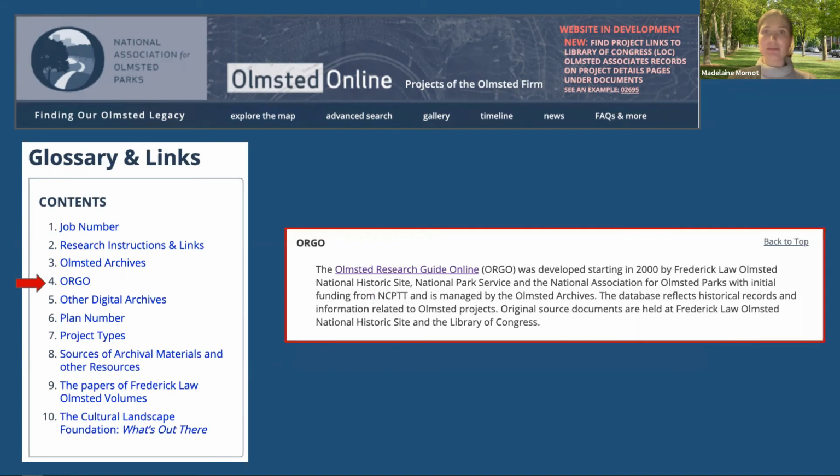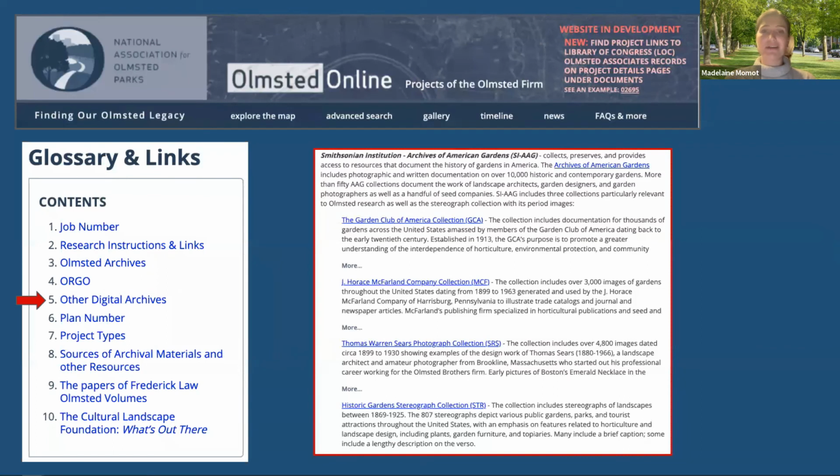So we share a little information about what it is, how it was developed in 2000 by the Frederick Law Olmsted National Historic Site and NAOP, and how it's a digital database reflecting historical records. Item number 5, other digital archives. We provide direct links to additional archives that may hold useful information for your research.